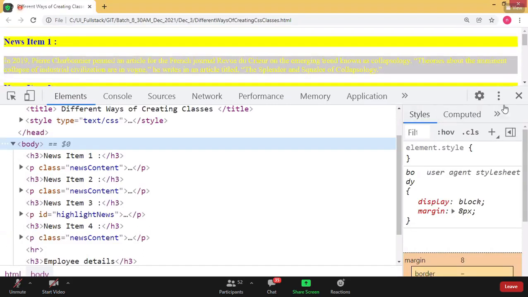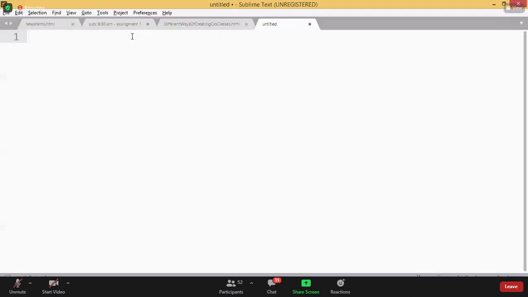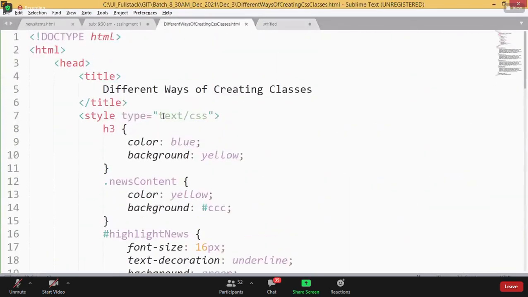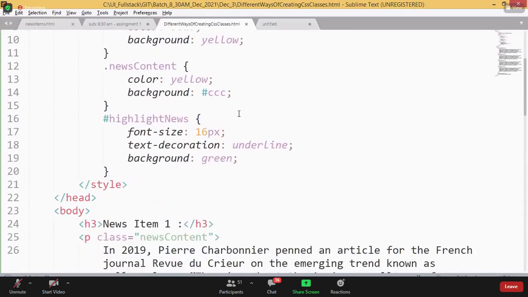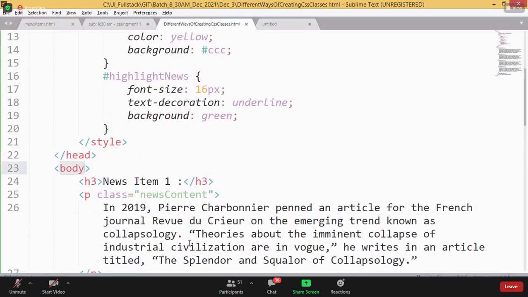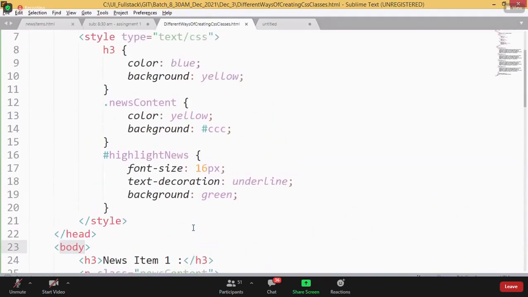Okay. Now, another thing, guys, one more thing I just missed. When I'm actually going with the tag-based CSS, right? Is it recommended or not recommended? Not recommended. But there is one case where it is recommended, guys. Say, for example, I want to change the background of this body tag. Can I go with the tag-based here?